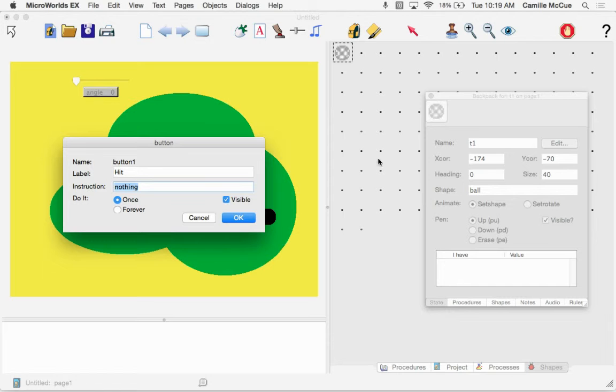So his name is T1. You can see that over here, backpack for T1. So we'll say T1, comma, set your heading, SETH, to the angle on the slider. So SETH, space, angle, space, forward, some large distance, 150, 200, that's up to you. Leave it set to once and say OK.